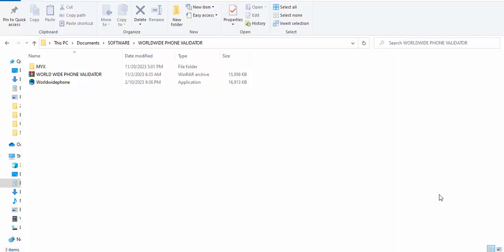Now, this software is a very powerful software. It's a two-in-one software. What do I mean by two-in-one? Most of the times when you want to validate numbers, you will need to generate those numbers before you validate. But this software is different. It generates and validates at the same time. So you don't need to generate any number before you can validate.